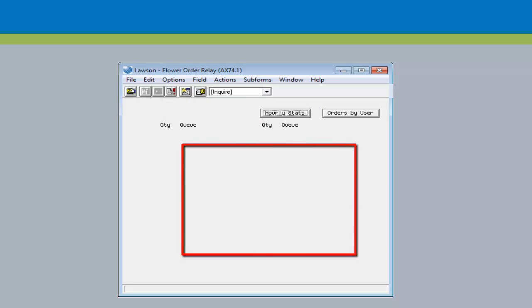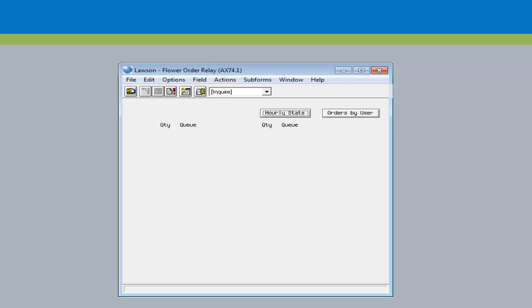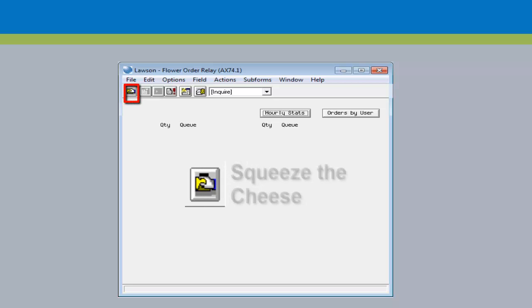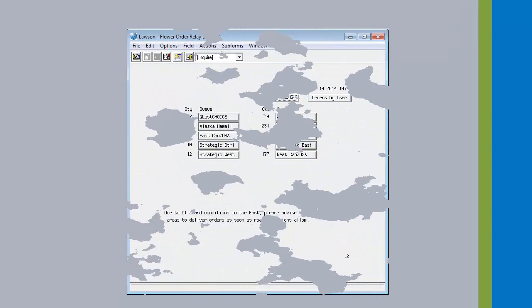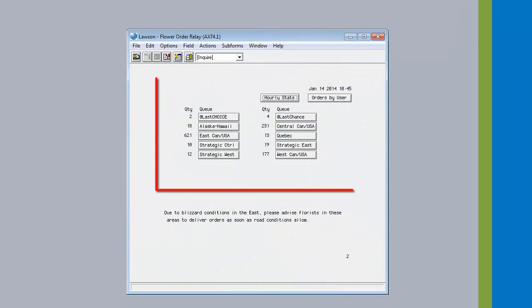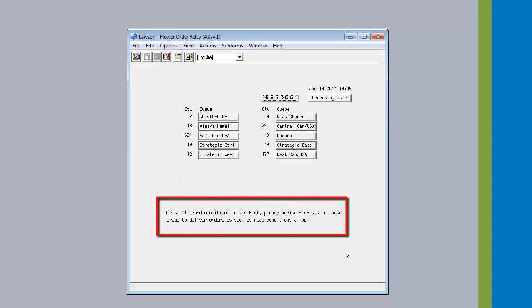As you can see, it will not have anything on it. To see the information in the system, you will need to click the Inquire button, or we like to call it Squeeze the Cheese. Hopefully the imagery will help you to remember what the button looks like. This will make the OCO queues populate. It will also give you any important message that you may need to know.